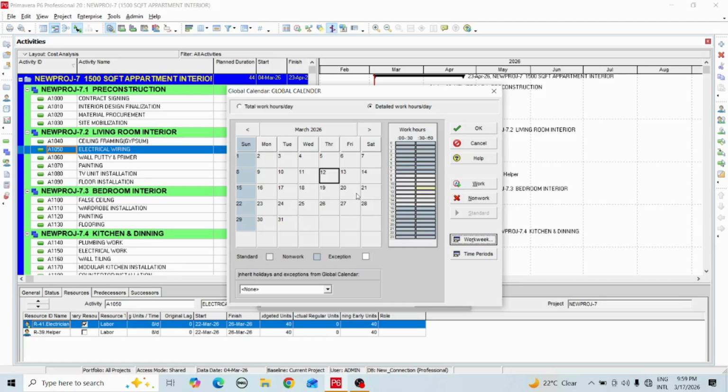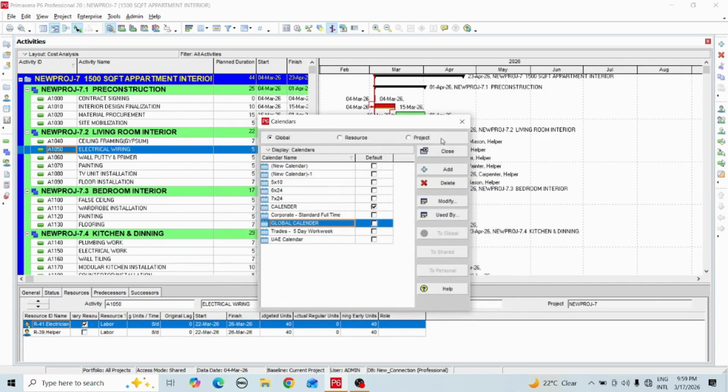So this is the way. Either we can create the calendar based upon the total work hours per day or the detailed work hours per day. It totally depends on the construction project what changes we make to the calendar. Just hit OK, and here we can see the global calendar we have just created.